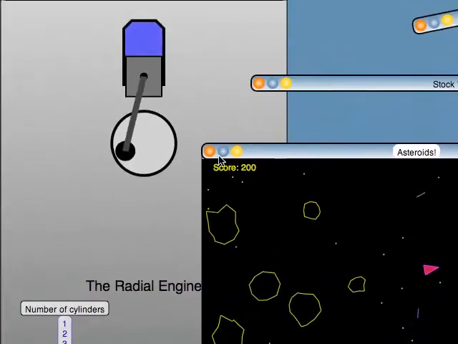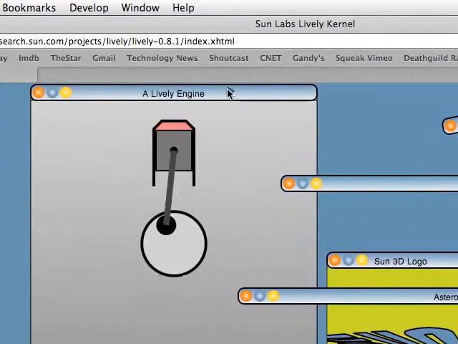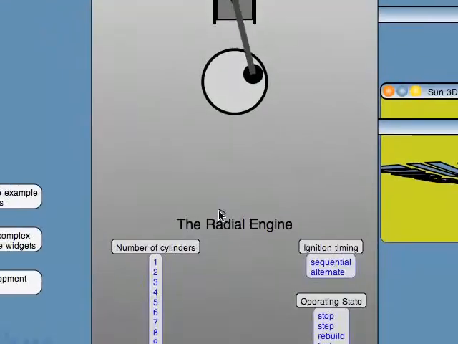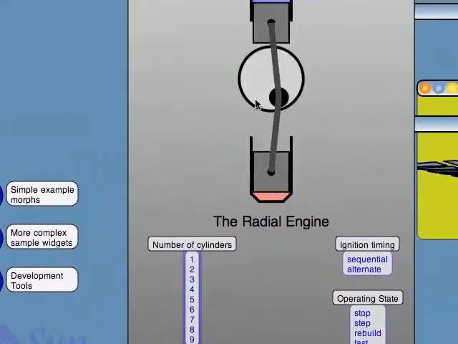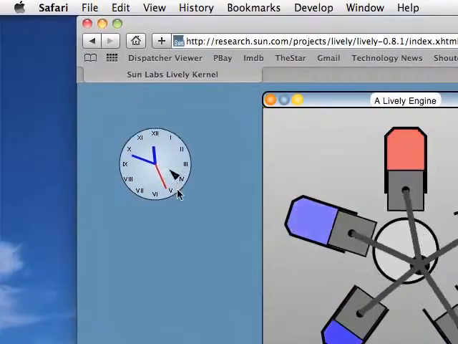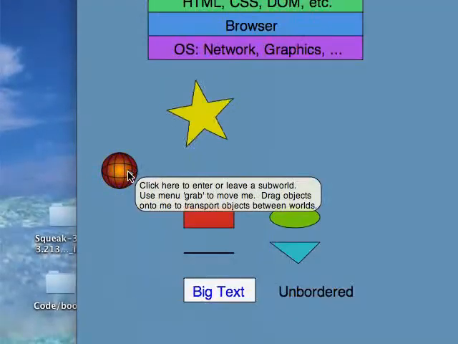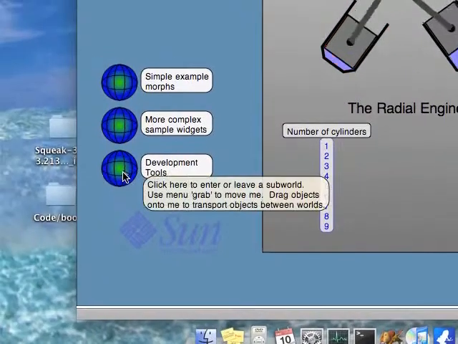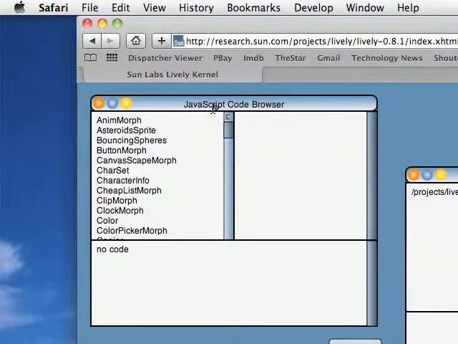Another demo is this multiple pistons example, where you can change the number of pistons and instantly the page is redrawn. See, if you click on one of those buttons, it's like a project in eToys or Squeak. You just move to another area. So even though it's written with JavaScript, it's using the Morphic graphical user interface.